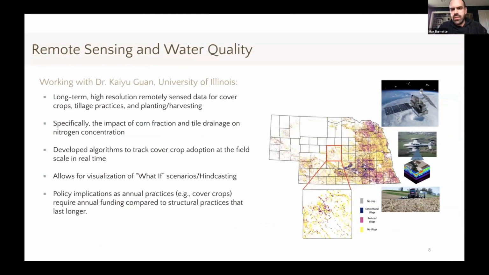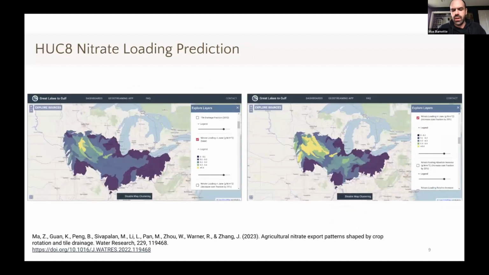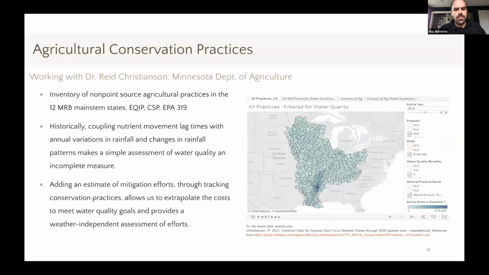And then finally, some of the newer data that we've added in recent months, there's been some interesting work from Dr. Kaiyu Guan here at the University of Illinois, looking at the impact of cover crops, crop rotation, and corn fraction, along with tile drainage, to look at nutrient concentrations over time. And there's also some nitrate loading predictions at the HUC 8 level that we have brought in. With all these different data sources, we try to provide citations. You can see a citation there that we can also see on the website. And then we have some new data that's covering agricultural conservation practices.